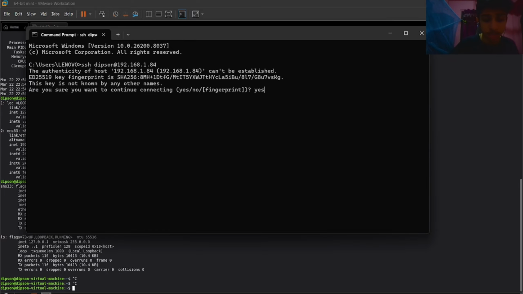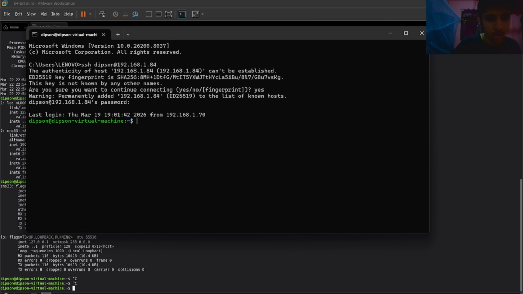Yes, I can type yes. The server is asking for my password, so you can simply enter your Linux machine password. So I enter my Linux machine password. So I have successfully logged in. When I type ls, there are the files I created in my Linux machine. So I can simply type something that is shown in my server.